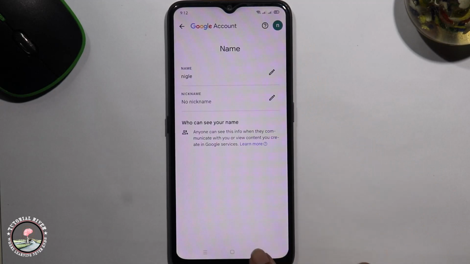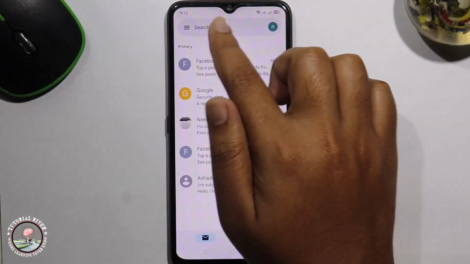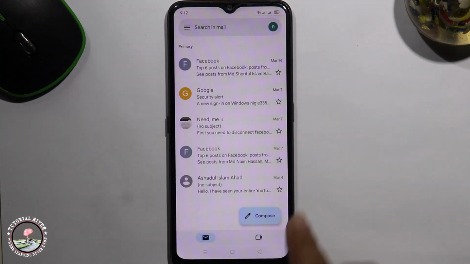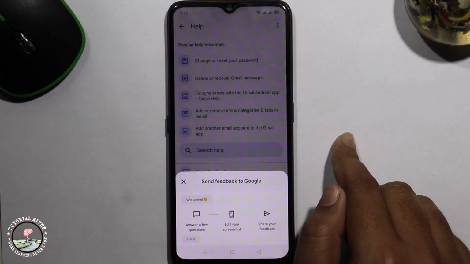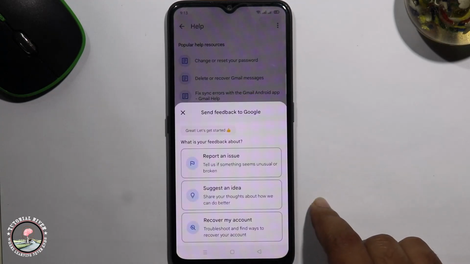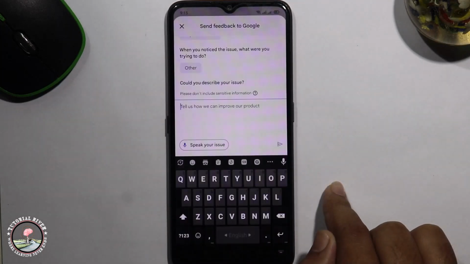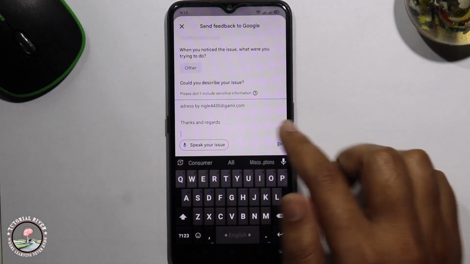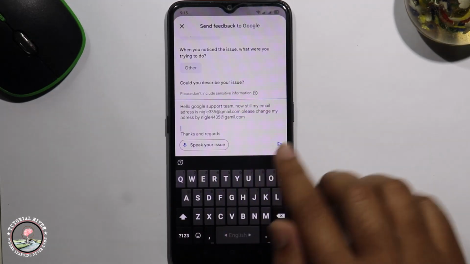So don't worry, go back. Tap onto three line. Scroll down. Go to help and feedback. Send feedback. And explain your problem. So follow my all short later, and finally click on to arrow icon.